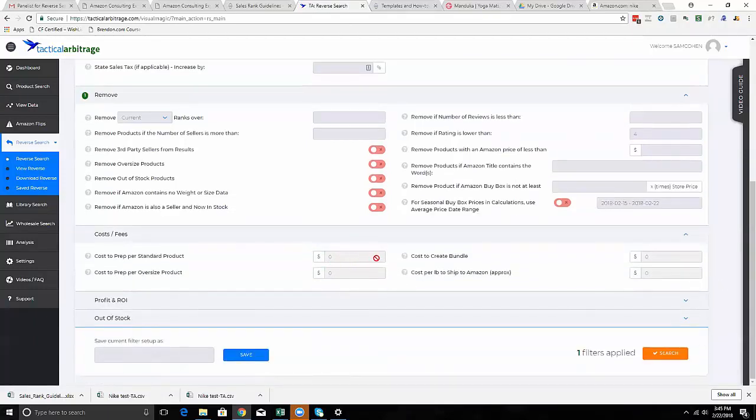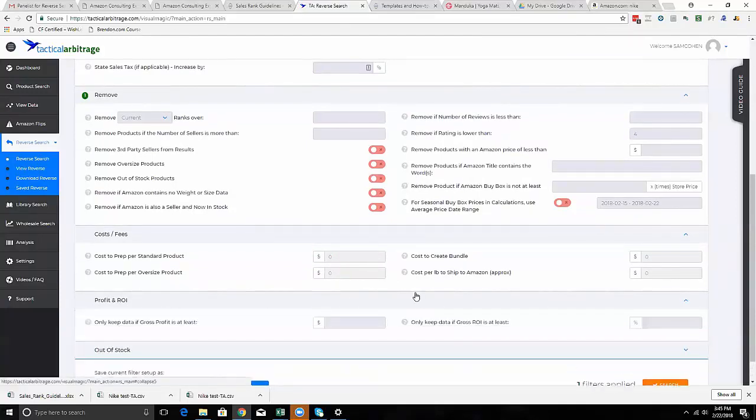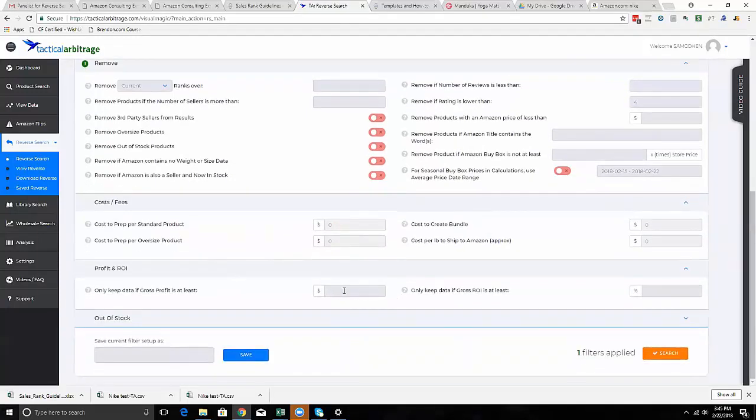If you use a prep center, you can put in your cost to prep, your profit and ROI. I won't put in the profit, but I'll put in the ROI at 40%. Now, optimal ROI is 50%, but if something has a low enough sales rank and we know that's going to turn quickly, I might sacrifice some of that ROI because I know that it's going to turn quickly. And I'm just putting this in here just to narrow down the list. I'm going to go through and assess it on my own later.